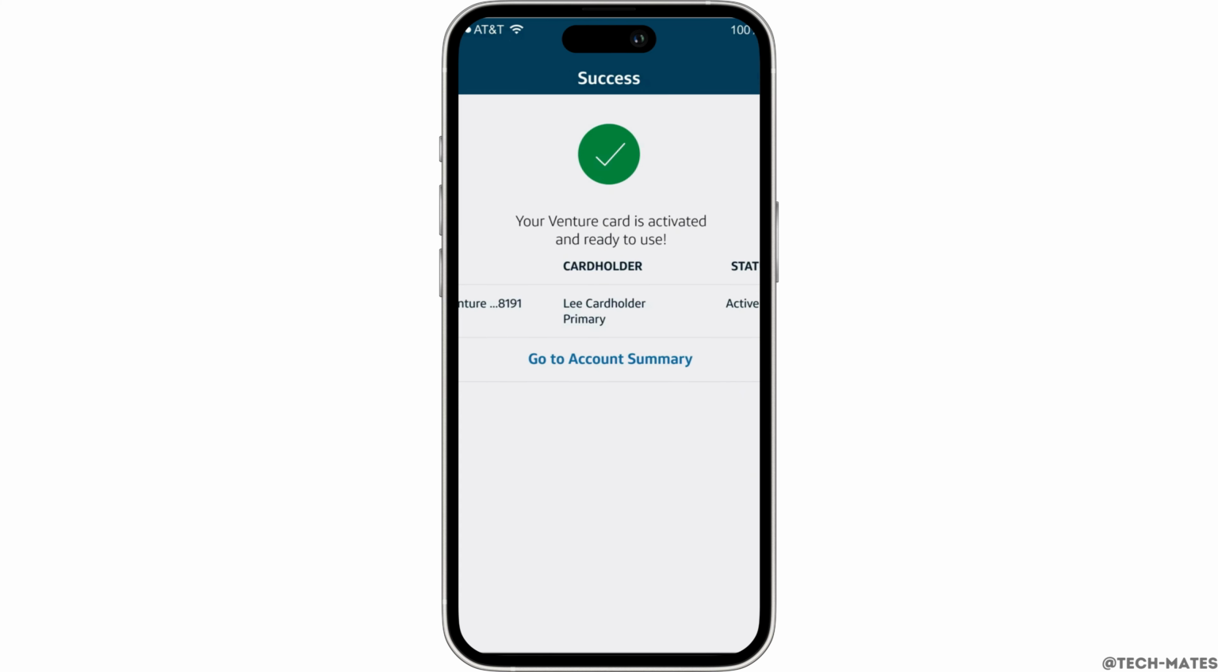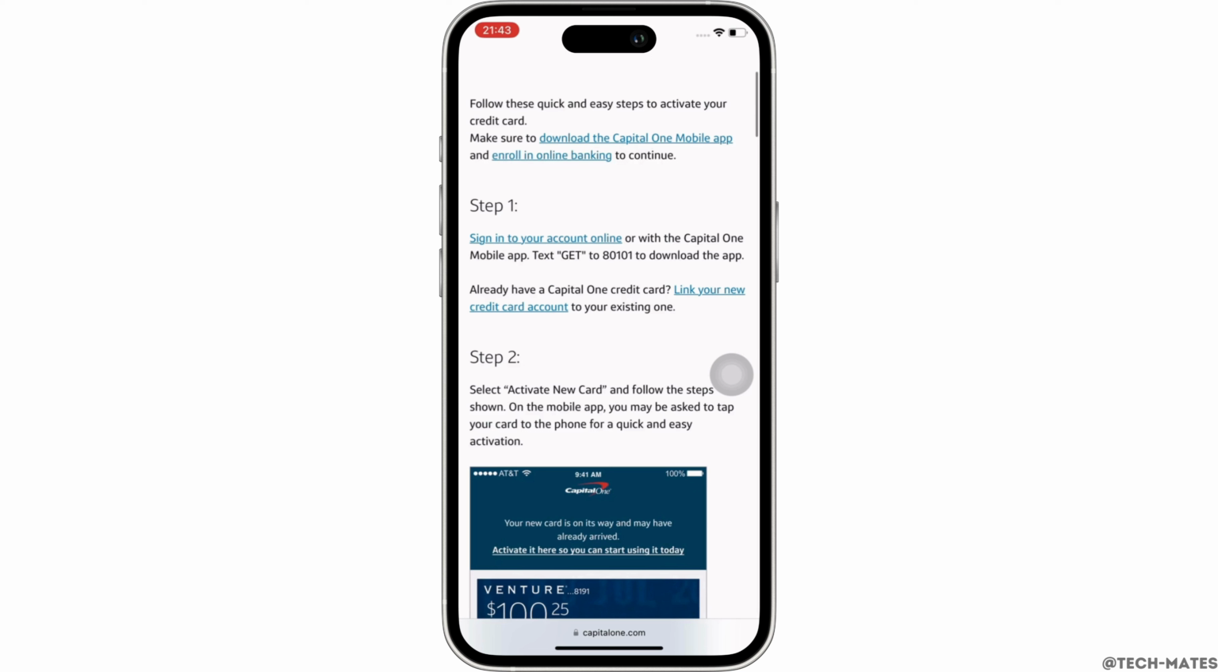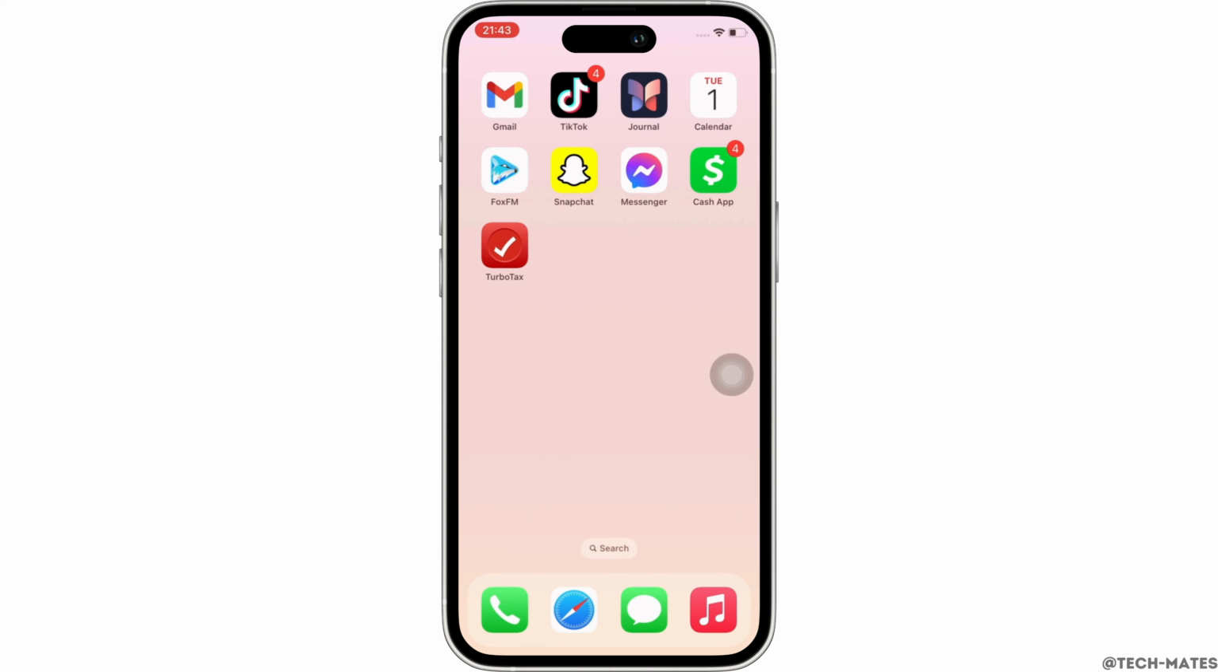And if you encounter any issues, you can also activate your card by calling the customer service number on the back of your card. So, this is how you can activate your Capital One credit card online.